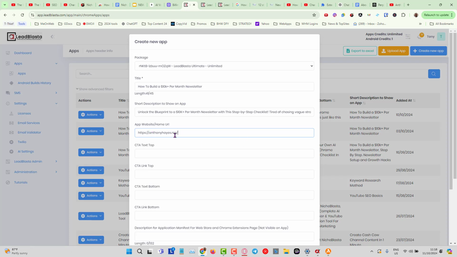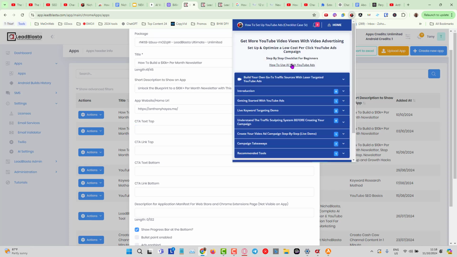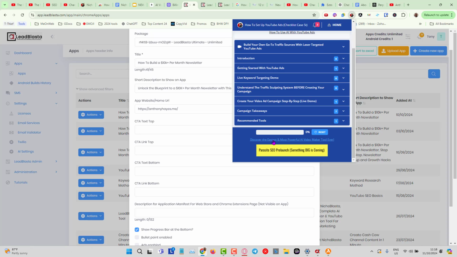Okay, I'll just put my main website in here, and now we can put CTA text top and bottom as well. That's the hyperlinks that you can see here when we open it up. Here's the first hyperlink, here's the second hyperlink.